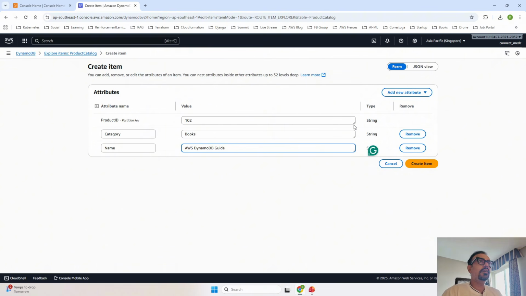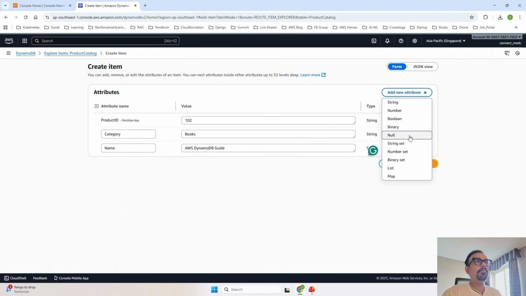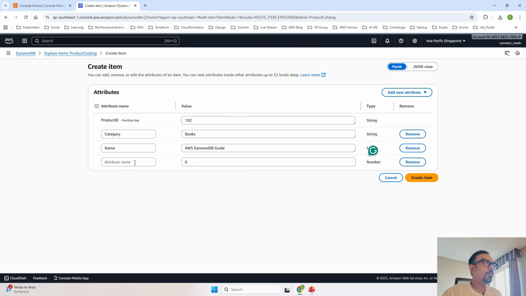guide. Let's add one more, and this time we will change the data type. I will keep it as a number. So over here I can say the price of the book.